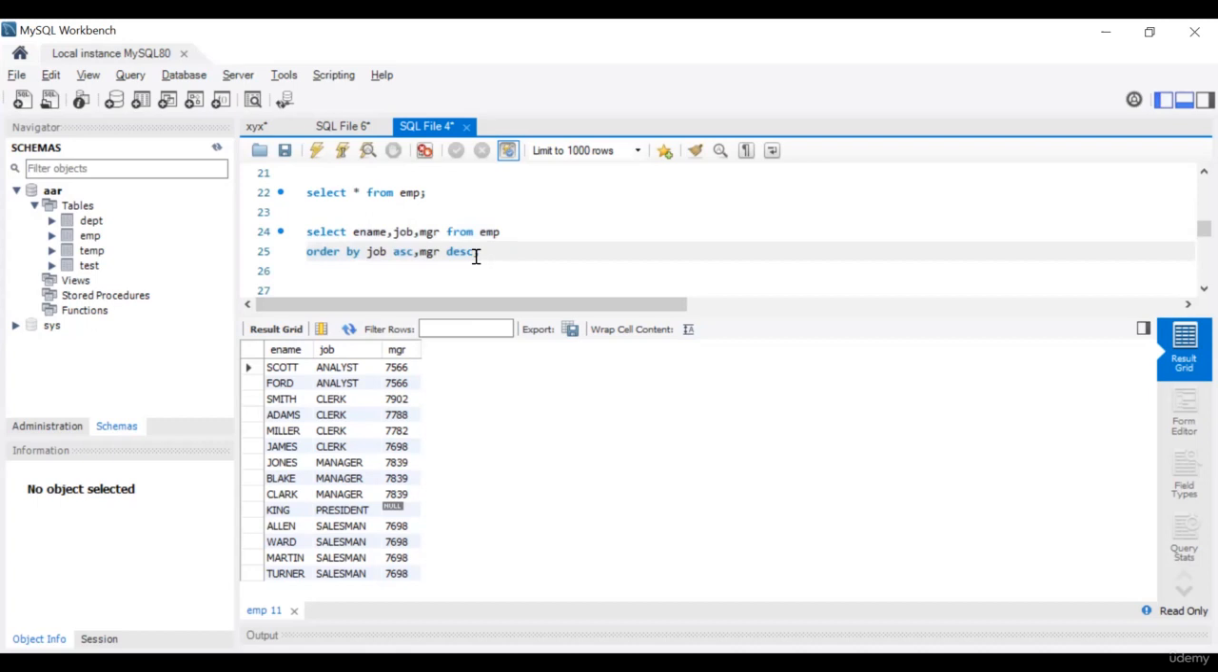So the ORDER BY clause can be used for the purpose of sorting data. In whichever order you want to display, sometimes based on the columns you want to display the data in a specific order, ascending or descending. This is one of the clauses we are going to use very frequently. So that is the ORDER BY clause.